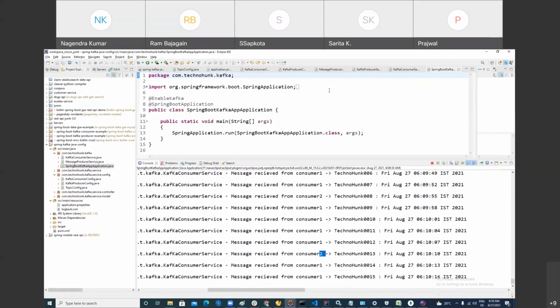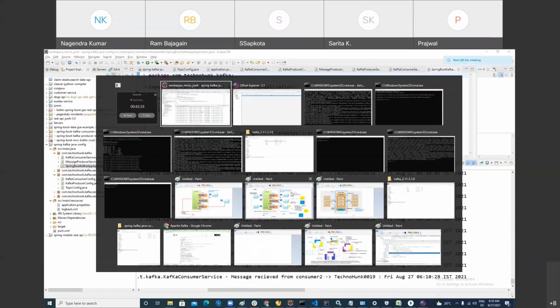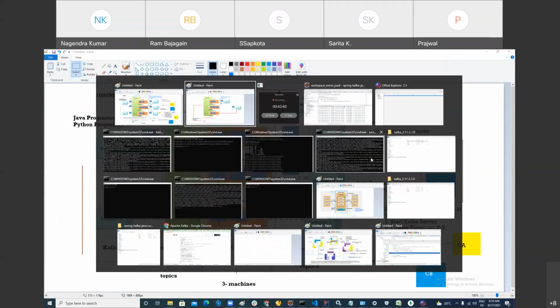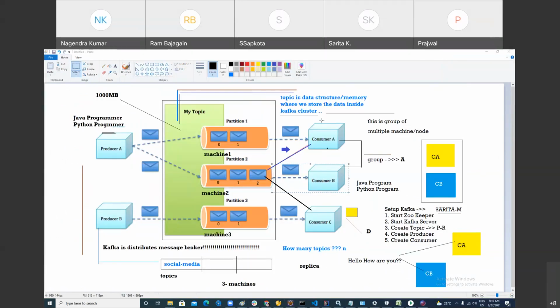I hope conceptually it is clear to everybody. Now you got the idea. We'll do more practical work tomorrow. So guys, I think for this session it is more than enough. Today we talked about different concepts of Apache Kafka, and in the end I have shown you the example where we have three partitions with two consumers. But we'll see more permutation combinations of it in the next session. So thank you so much for your time.